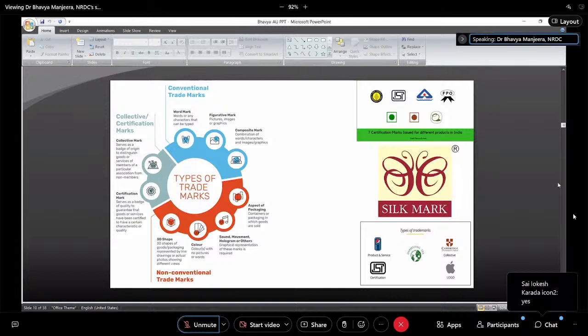Then we have different kinds of trademarks. There are conventional trademarks, which are known as word marks, figurative marks, or composite marks. Word marks are whatever words you are describing in a trademark. If there is a figure and you are registering the figure, pictures, graphics or images, that comes under figurative marks.